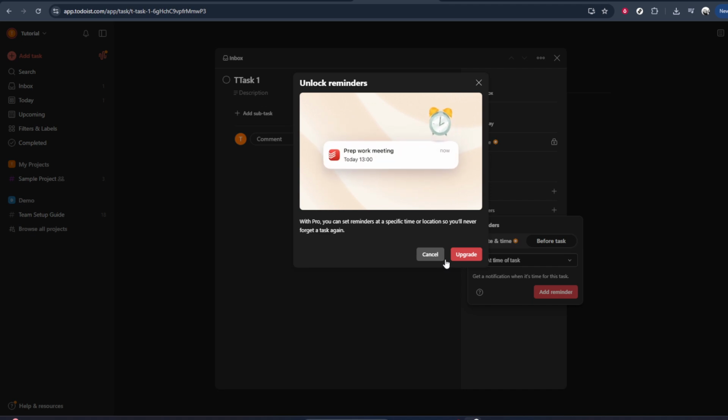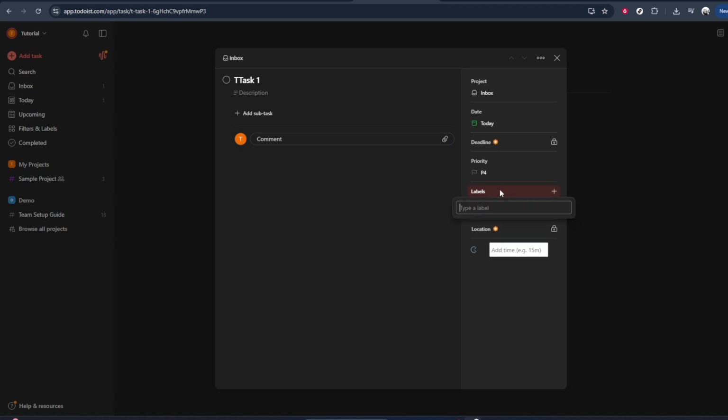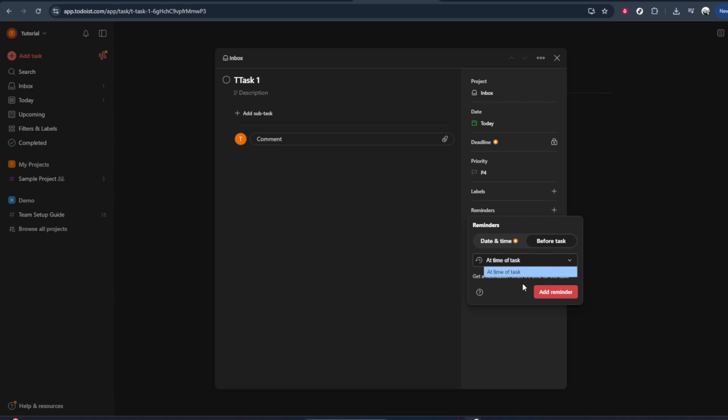This will open up a small panel or pop-up where you can customize the reminder details. Here, you'll typically be able to choose the exact date and time when you want to receive the notification, and in some setups, you can also select how you want to be reminded, such as by mobile push notification, email, or desktop alert, depending on your account, settings, and devices.